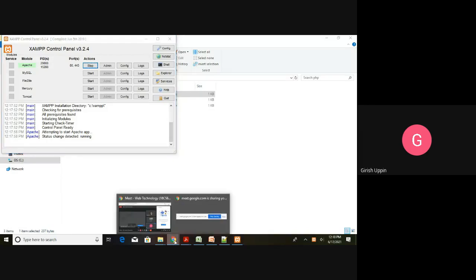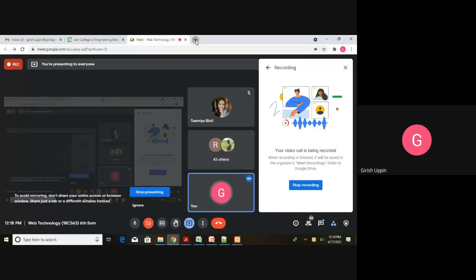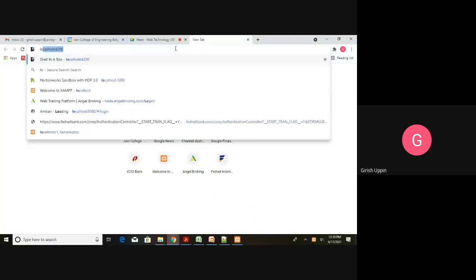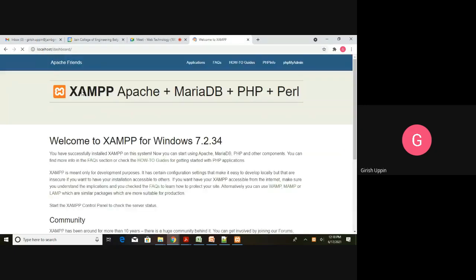Then I will check whether that is running correctly or not. So I will say localhost. Okay, now my web server is running perfectly fine.